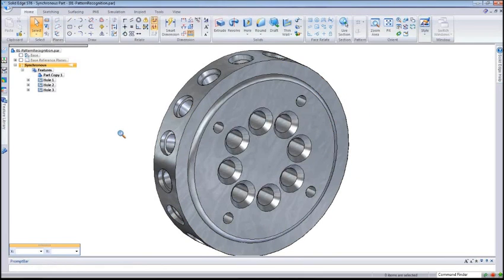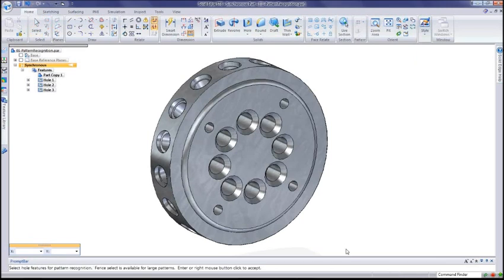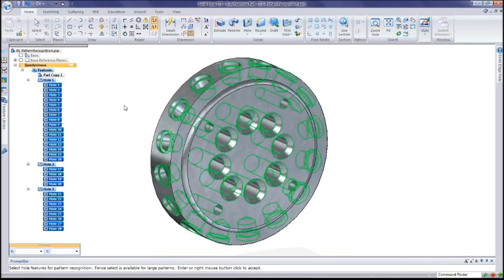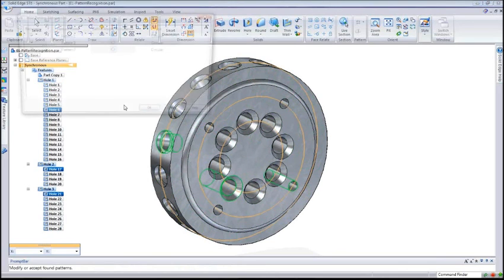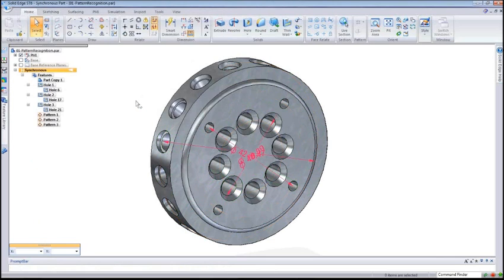Well, what would even be better is if I could reach in here and say, there's bound to be some patterns in here somewhere. Select my model, right-hand click, and say, yep, there sure are. There are 3 different patterns. Isn't that cool? So now, not only do I have holes, but I also have patterns.